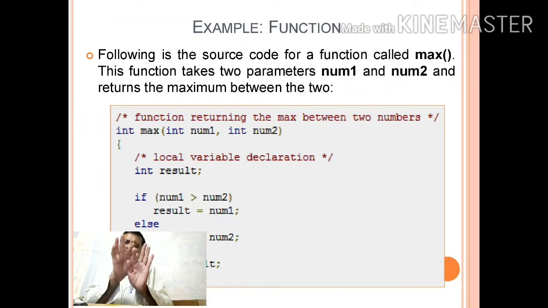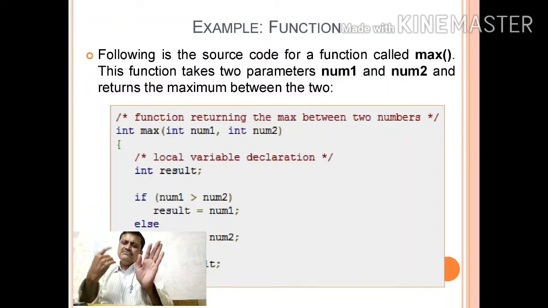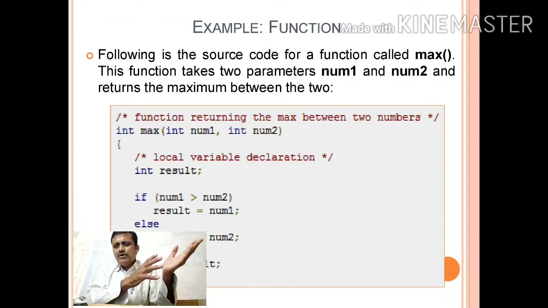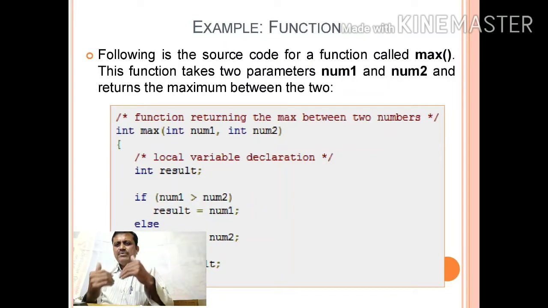Now after purchasing all 5 things, suppose 200 remains. So the main function gives a task to a sub function. You have to perform it, you have to buy all 5 things and give me the return back. Means every function returns something to the main function, right? This is how a function can work.